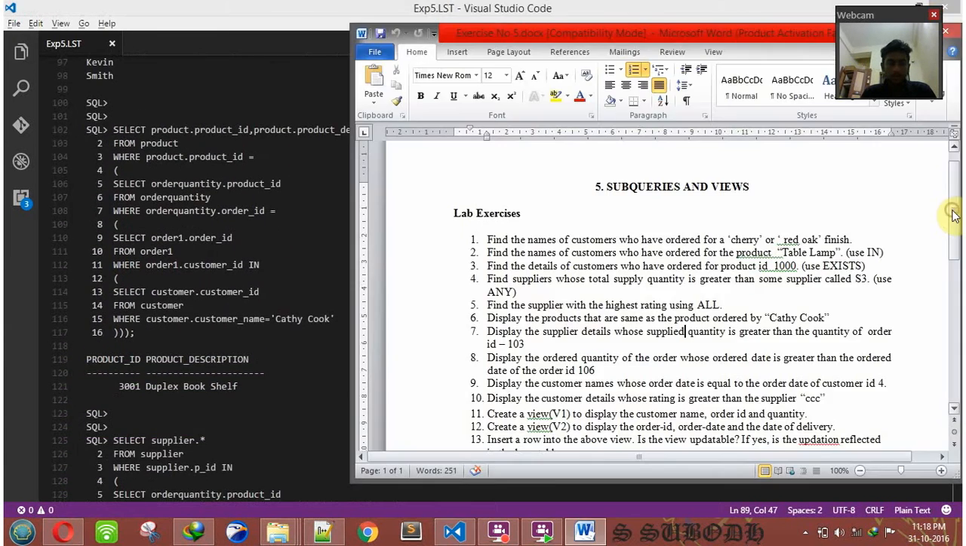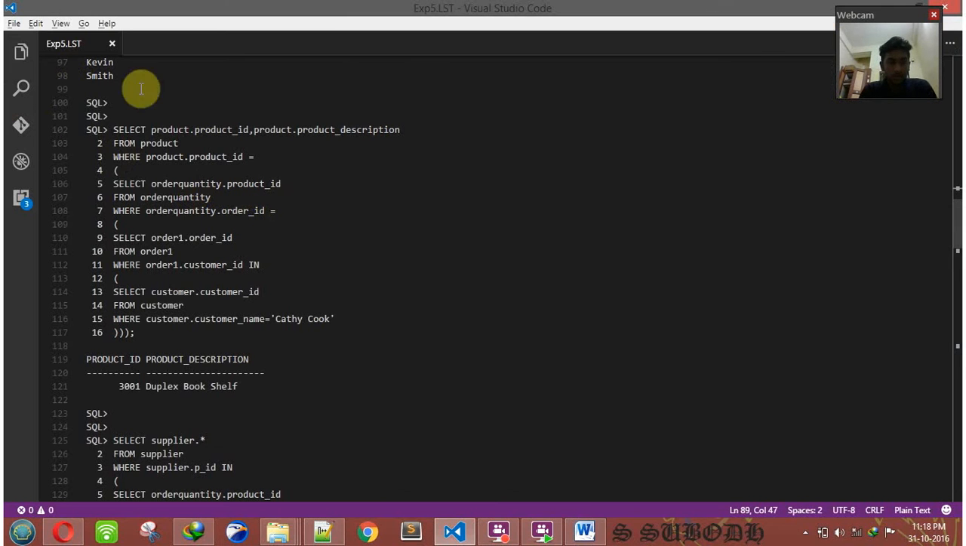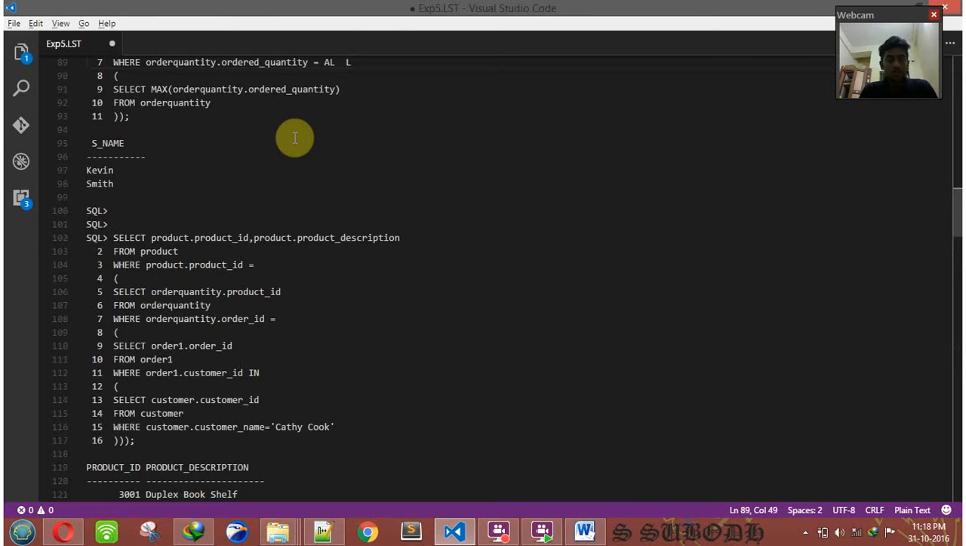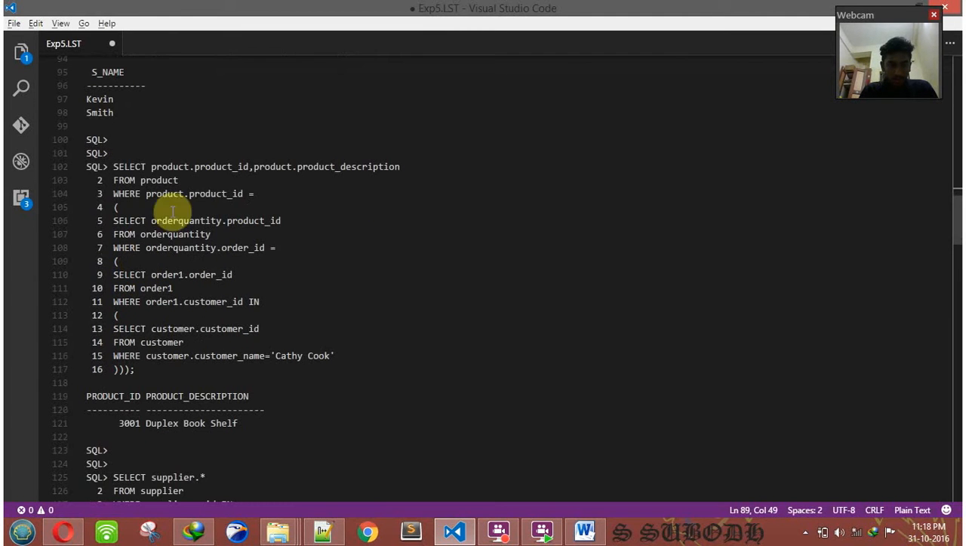The sixth question is, display the product that is the same as the product ordered by Kathy Cook. Here I select product.product ID, product description from the product table, and the condition is product.product ID. There are again three subqueries.